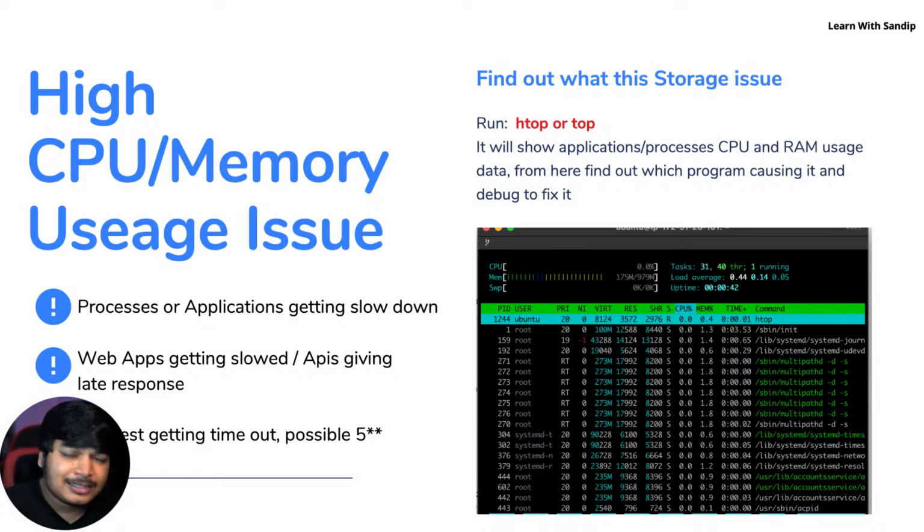Now there is a command, htop or top, which tells us which program or process is using how much CPU and how much RAM. Using that simple tool, we can tell which program is utilizing the most resources, whether you're running Python, Node, microservices, or a Docker system. We can find out by running a simple htop or top command.